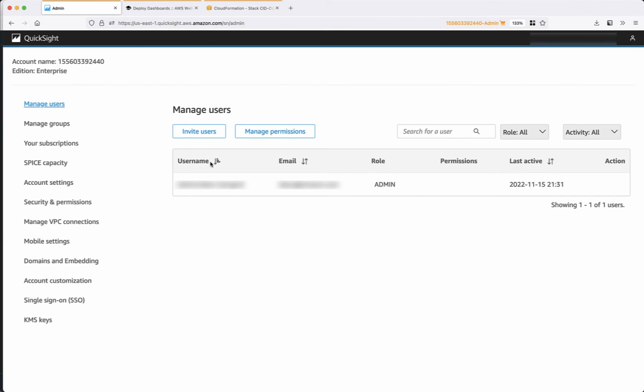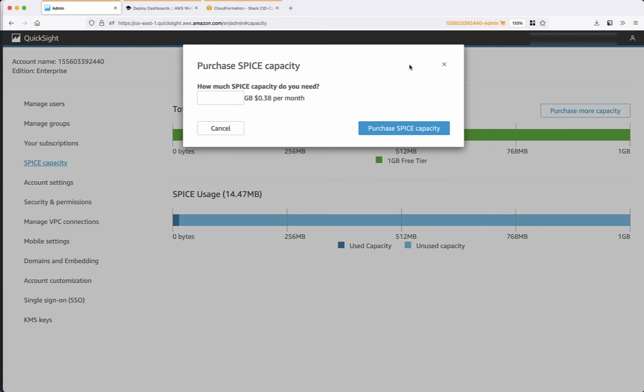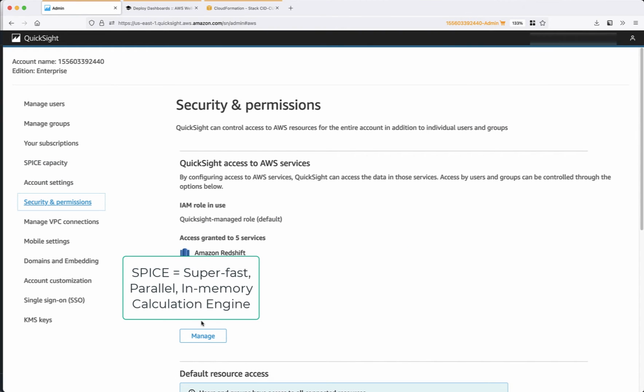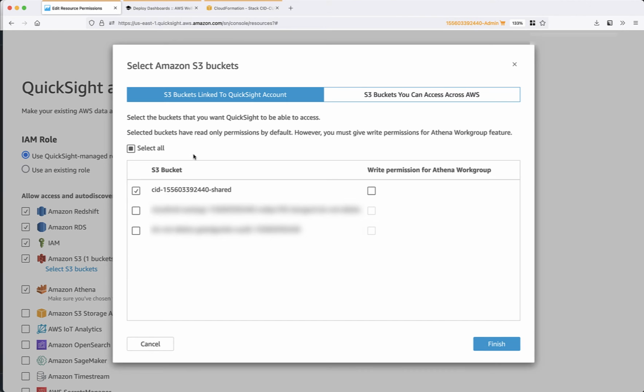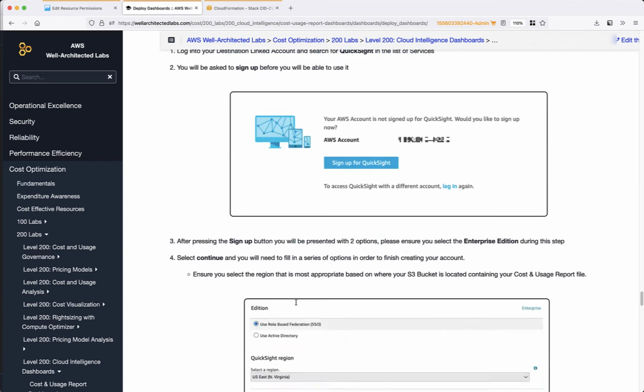We can go and check manage QuickSight. We can see who are the users. That's great. We can go and check the SPICE capacity. SPICE capacity is important. So if you need more, you can purchase it, and we can still see this permission that we already specified here. So that's great. Everything looks good here.